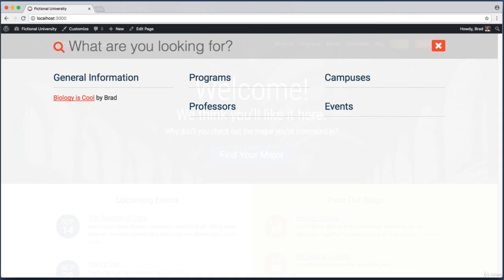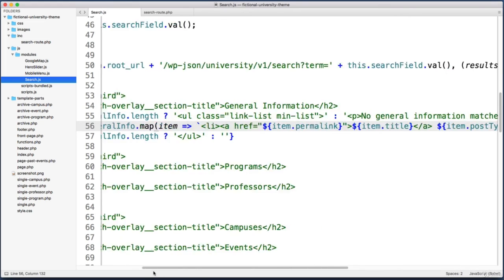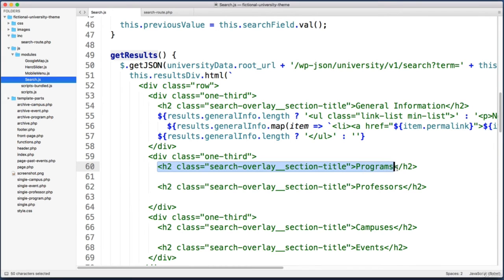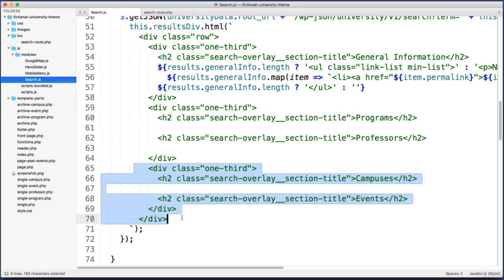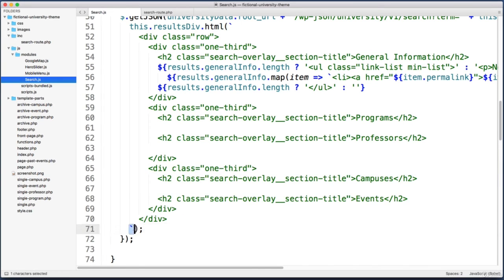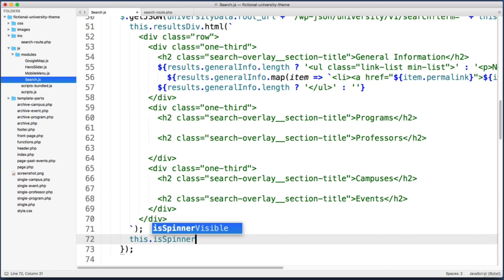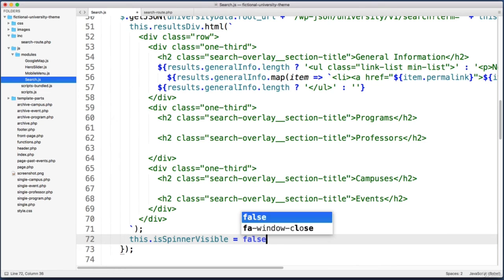So back in our code, in our front-end JavaScript, before we output the results for programs, let's scroll down to the bottom of this template literal HTML. Right after the line where the template literal closes, let's not forget to say this dot is spinner visible and set it to false. That way, if someone wants to perform another search, as soon as they start typing, they will see the spinner icon. Okay, now back to the task at hand.